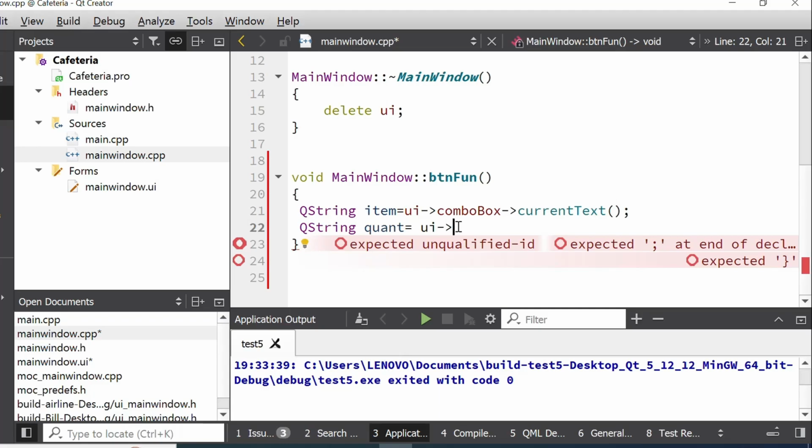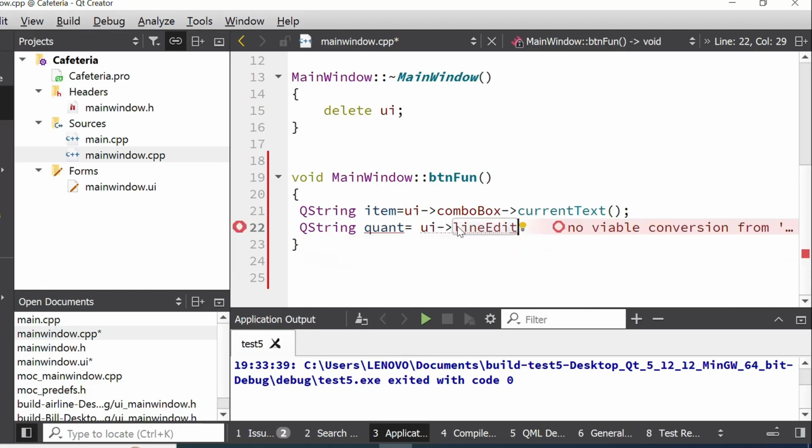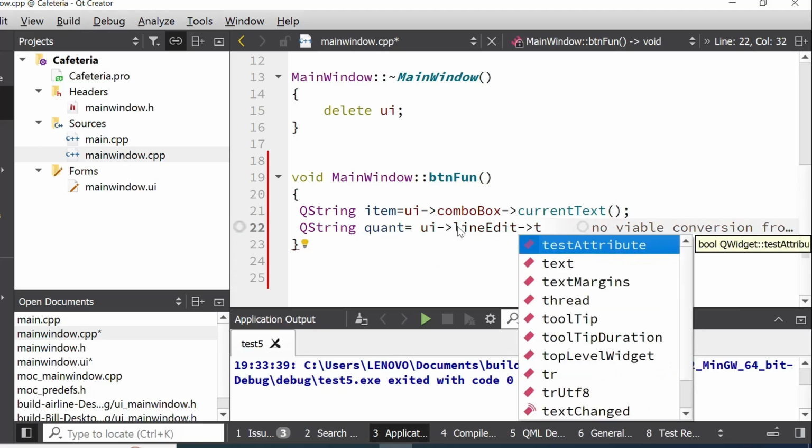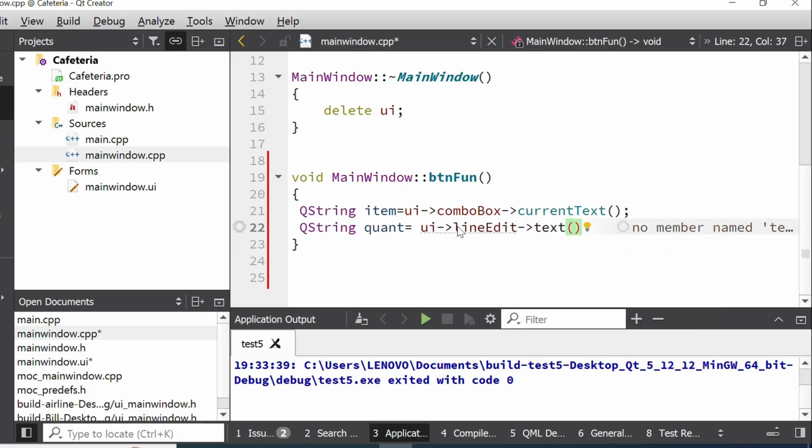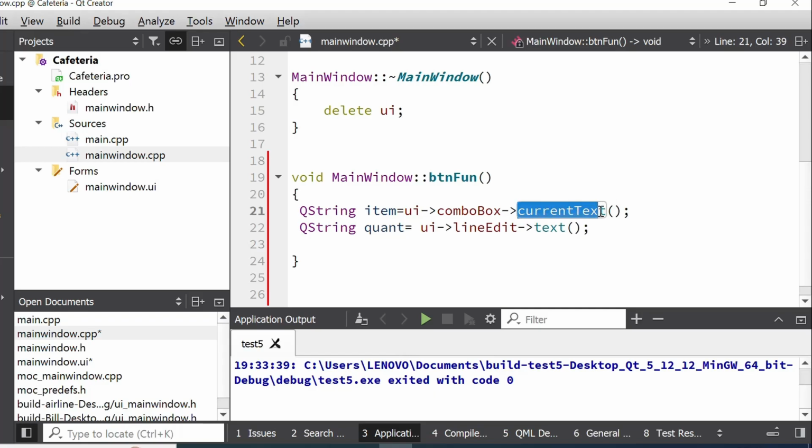Now the name of the widget or user interface element is line edit. Okay, line edit, and then I have to define the type. So this is text. Okay, so I will choose text and then use a semicolon at the end. Now I have gotten this current text that is selected. For example, if the customer selects shawarma, then shawarma will be assigned to this item variable.